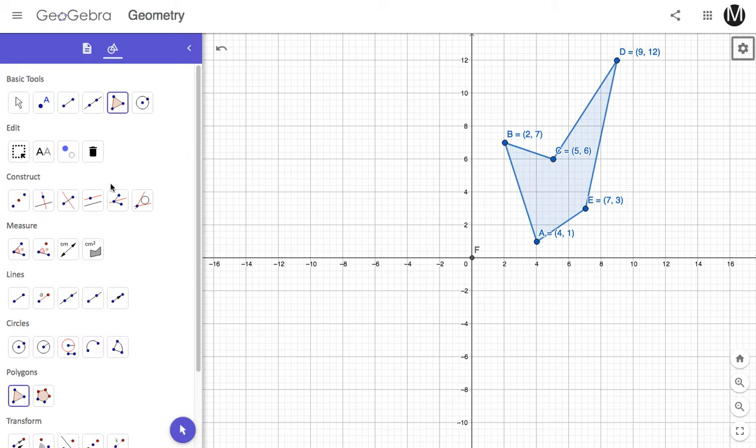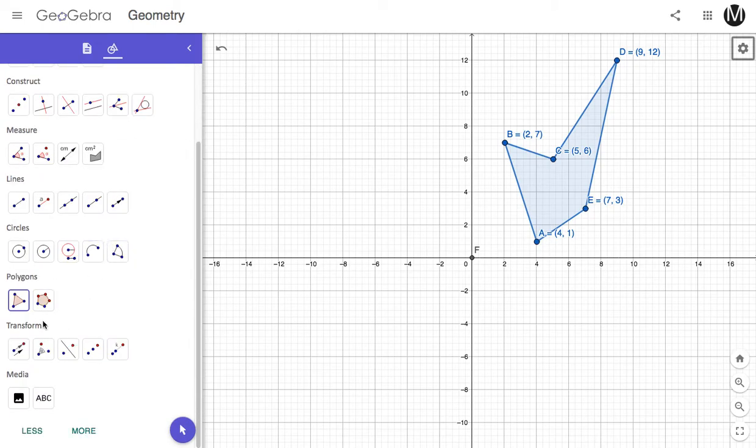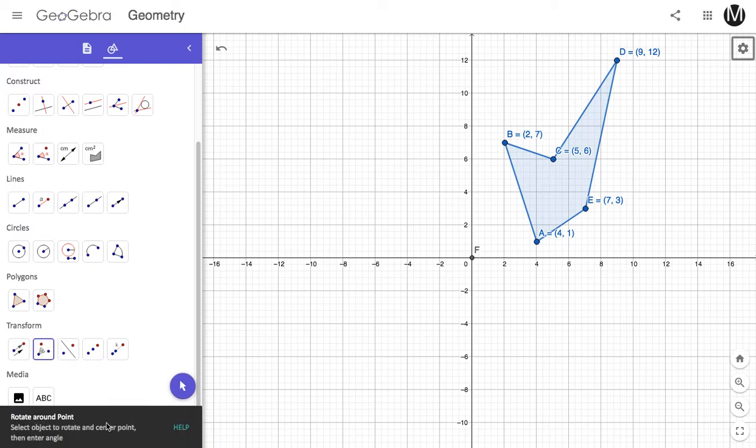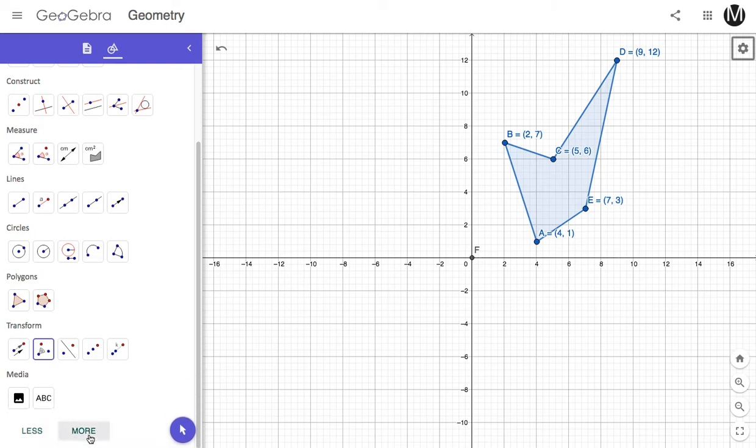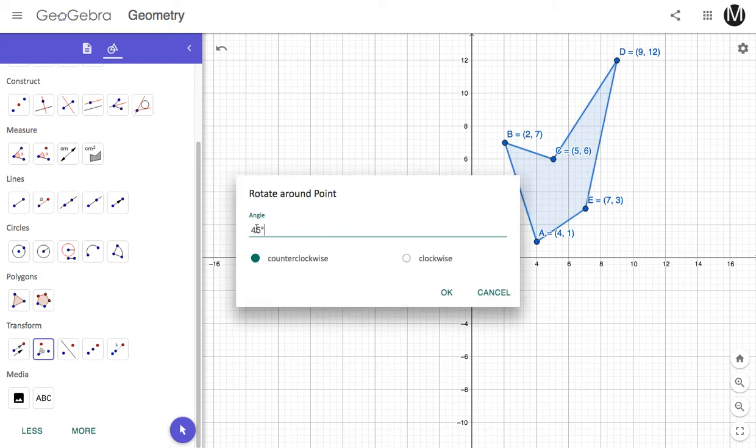So I've made the point, and then I'm going to go down to my transform tools down here and pick the second tool, which is rotate around a point. And when I do that, this little help will come up that tells me to select the object to rotate and the center point, and then to enter the angle. So that helps remind me what order I need to do things. So I'm going to select the polygon, then select the point. I get this little pop-up which has me put in an angle. I'm going to make it 90 degrees, and we're going to go counterclockwise.